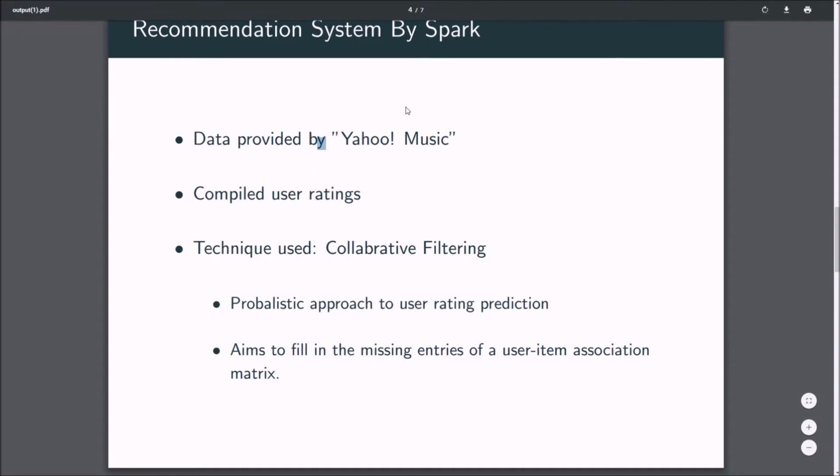Okay, now to look a bit under the hood of how our recommendation system actually works. A recommendation system is basically a machine learning technique, and like all machine learning techniques, we need data, which in our case was provided by Yahoo Music. It was 2 files which basically were compiled user ratings for different songs and different artists.